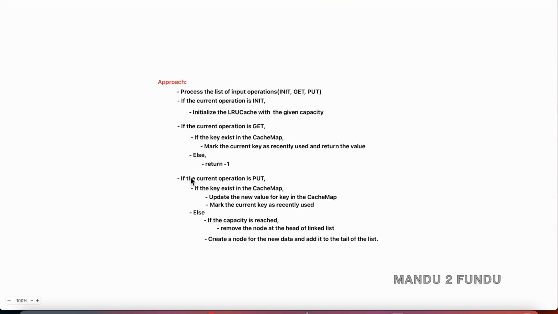If the current operation is put, then we check whether the key exists in the cache map. If it exists, we update the new value for that key and then mark that key as the recently used. Otherwise, we check whether the capacity is reached. If the capacity is reached, remove the node at the head of the linked list and then create a node for the new data and add it to the tail of the linked list.